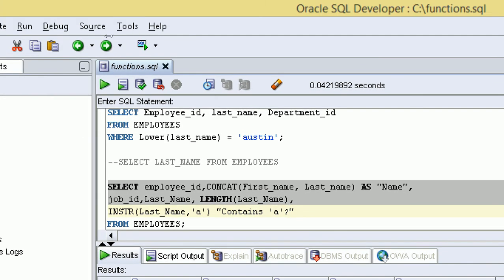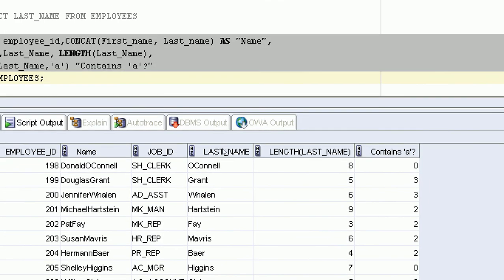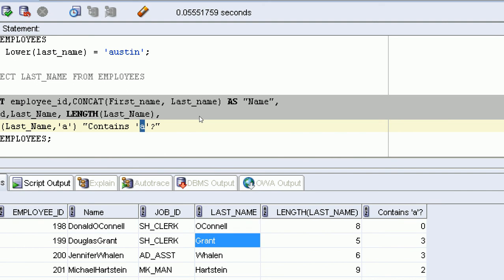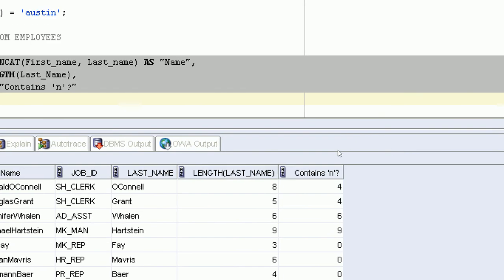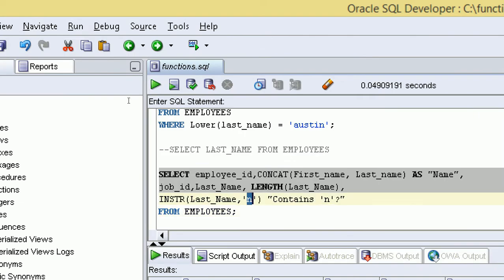Now I'm going to execute this, so you will see how it works. So look at here. How many A does it contain? 0. How many A? Wait. Yeah, it is showing you the position of A. Clear? If you want to write that, show me the position of N. So now the position of N is 4. Here it is also 4. Here it is 6. Here it is 9. Here it is 0 because there is no N. Clear? So it will show you the position of characters, the INSTR.